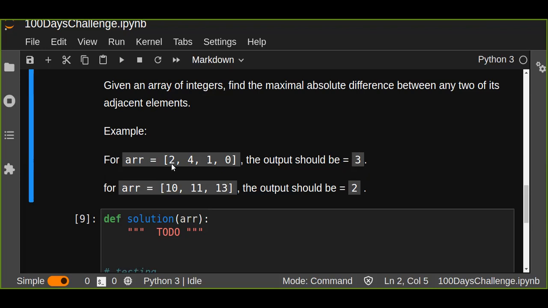So manually, we can just calculate the adjacent differences of the array. 2 minus 4 is minus 2. The absolute value of minus 2 is 2. Minus 2 minus 1 is minus 3. Minus 3 minus 0 is minus 3. So the absolute value of minus 3 is 3. And 10 minus 11 is minus 1. Minus 1 minus 30 is minus 2. The absolute value is 2.